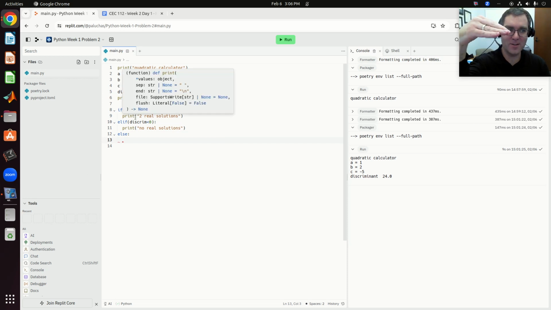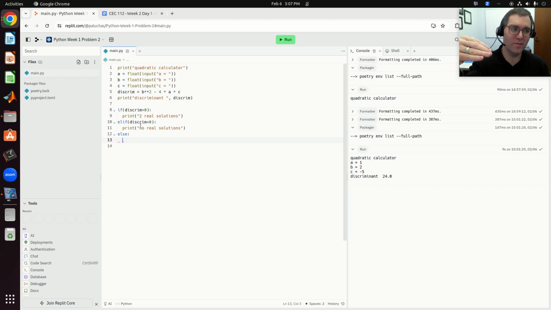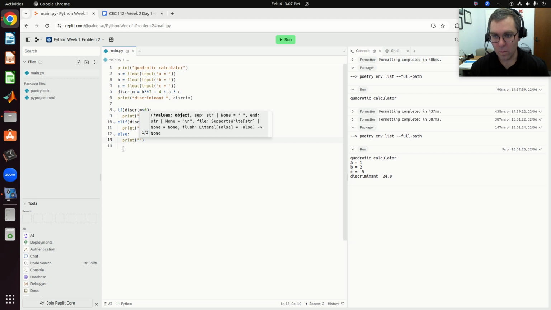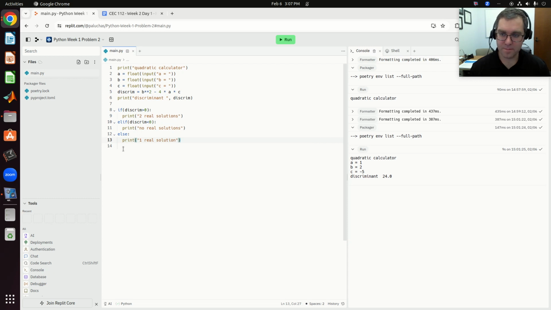But if I'm on line 8 and that's false, then we're going to go to line 10. If line 10 is true, it evaluates line 11 and proceeds to the end of the block. Now if I go to the beginning, if 8 is false, it proceeds to 10. If 10 is false, then it proceeds to 12, and then it's going to execute. So it's an else, so if I get to here, then I'm going to execute what comes below on line 13. And so in this case, it must be that I have 1 real solution. Okay, cool.